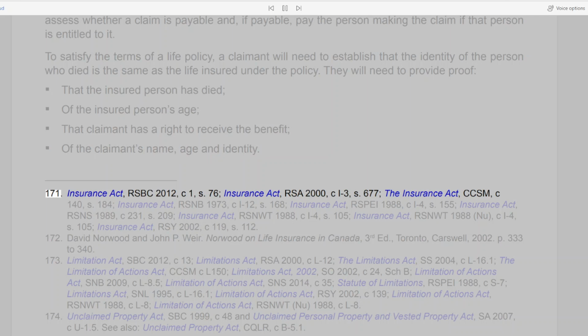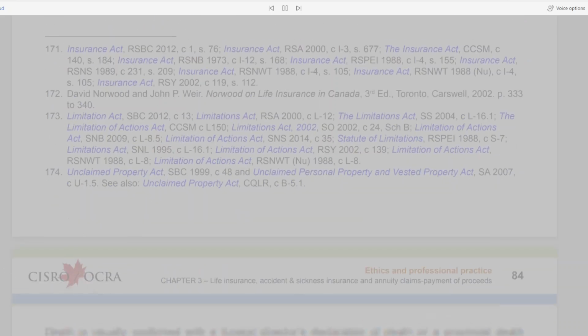171. Insurance Act, RSBC 2012, c 1, s 76; Insurance Act, RSA 2000, c I-3, s 6.